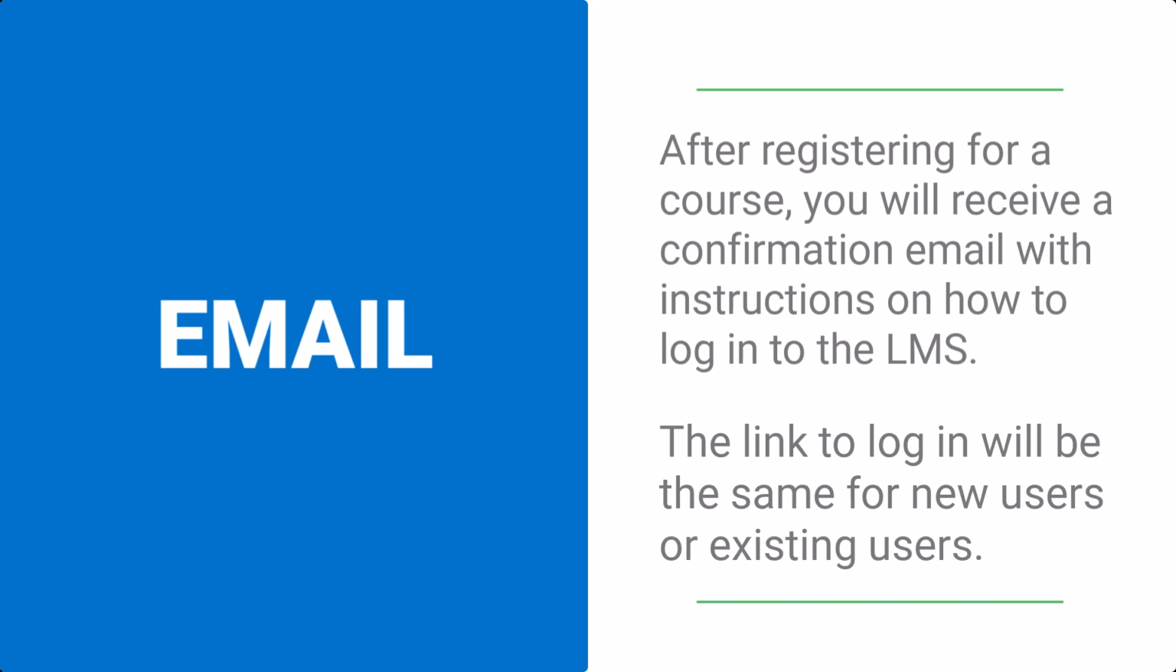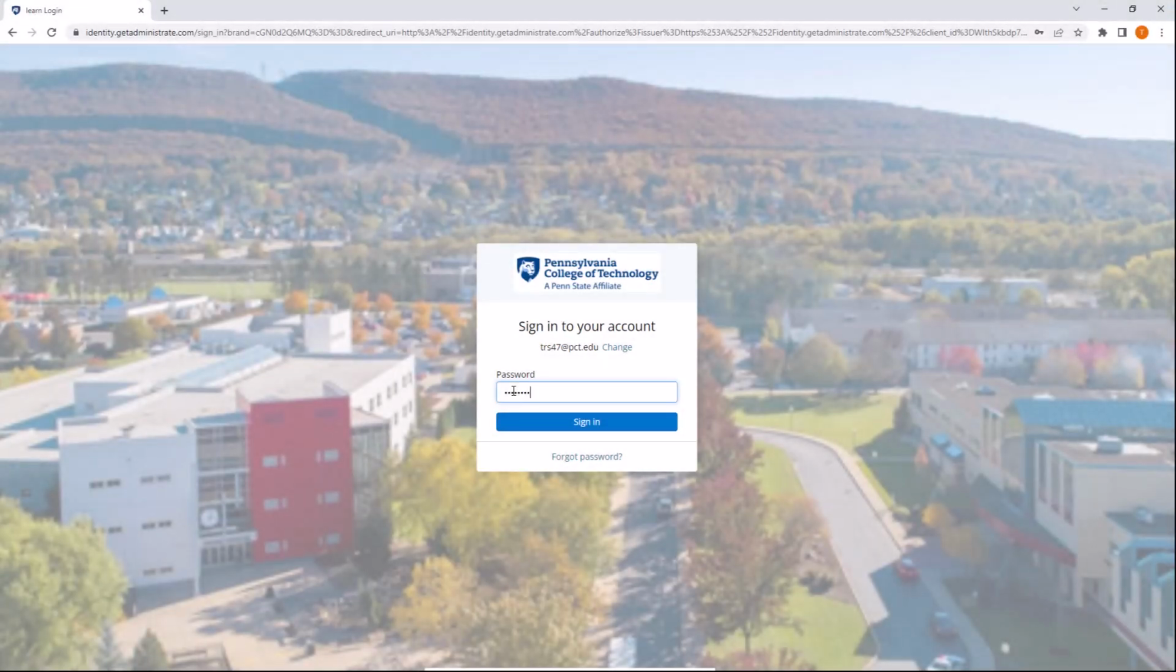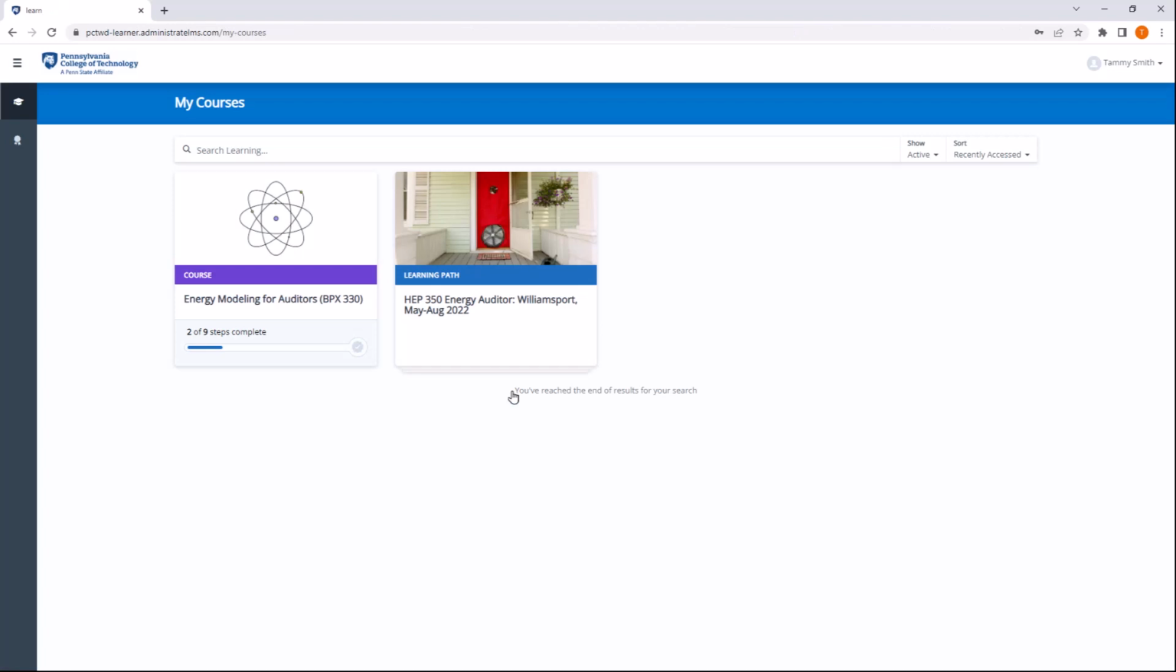The link will be the same for new users or existing users. If you are new, the link will take you to a screen to create a password. If you are an existing user, the link will take you to a screen to enter your password. Let's log in. Once you log in, you will be taken to the home page of the LMS.